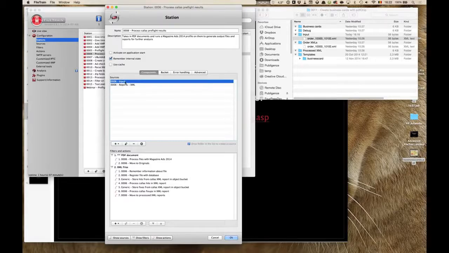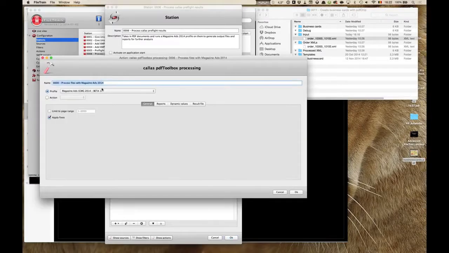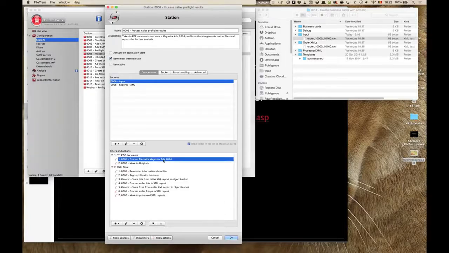If I put a PDF file into the input source here, that PDF file will be picked up by the filter for PDF documents. That filter will then issue a first action, which is process files with magazine ads, that uses pdfToolbox to preflight a file. And that preflight generates an XML report. That XML report is stored into this folder, reports XML, and that folder is a source by itself.